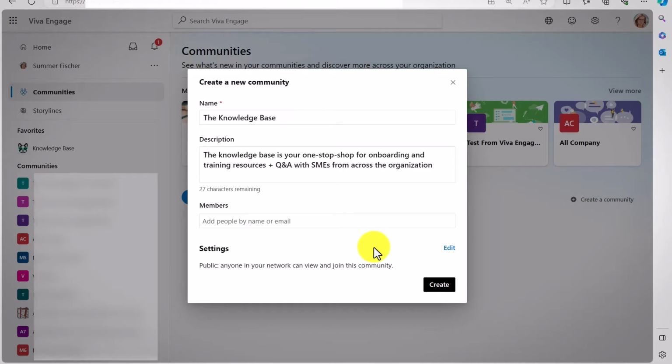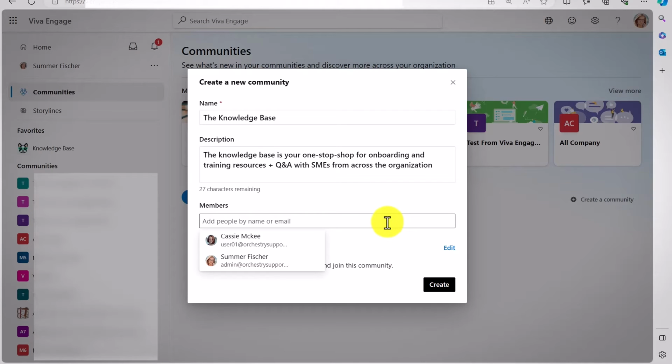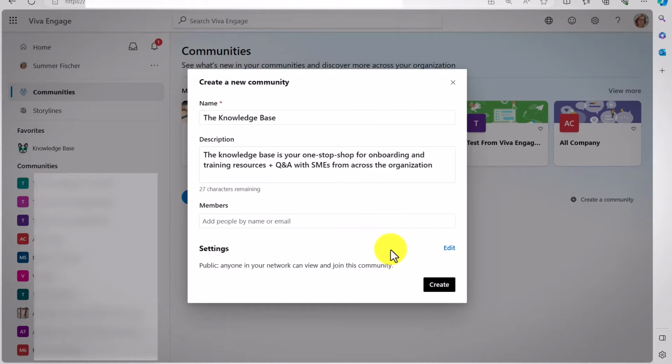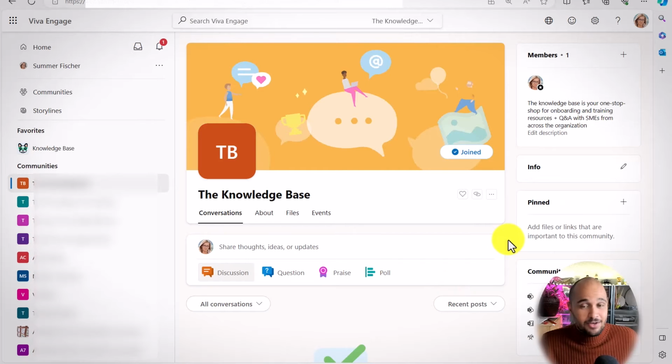Now, as the person creating this group, you're going to be the default owner. From here, you can invite members, but we're going to make this a public group, so even if you don't invite anyone, people can still discover and participate in the community. So make sure your settings are set to public, and then when you're ready, click Create.